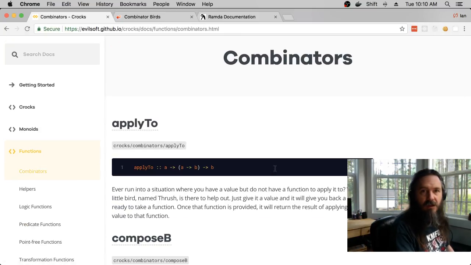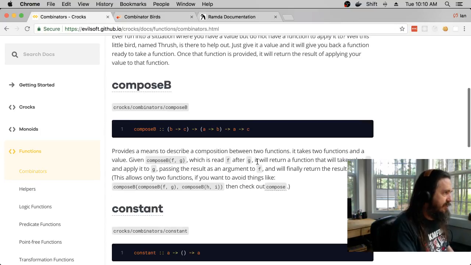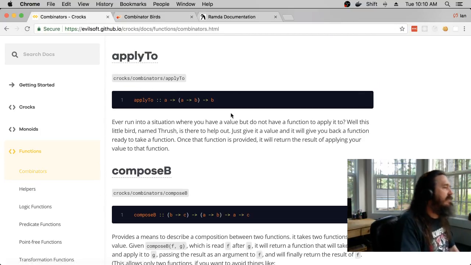Combinators. How long have I been doing this? About an hour. So this is pretty good. This is pretty gosh darn good. So now we have this apply to. We call it the same thing.